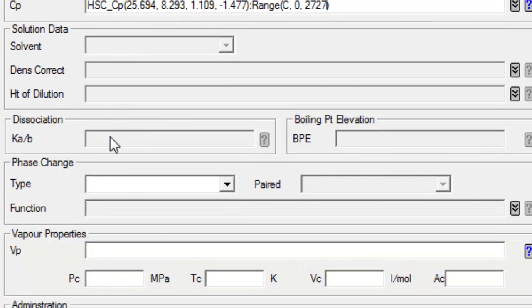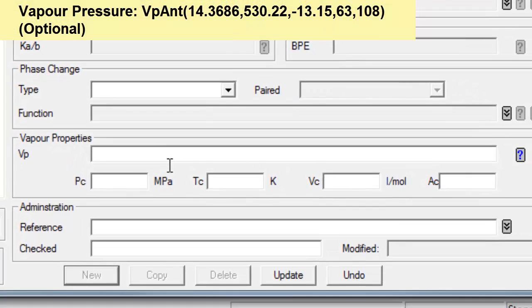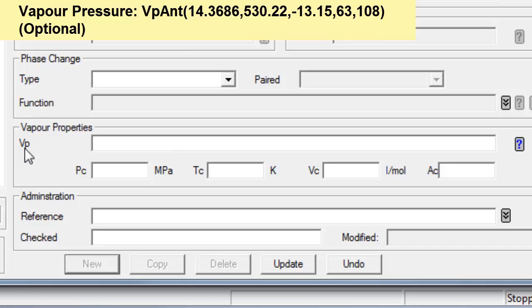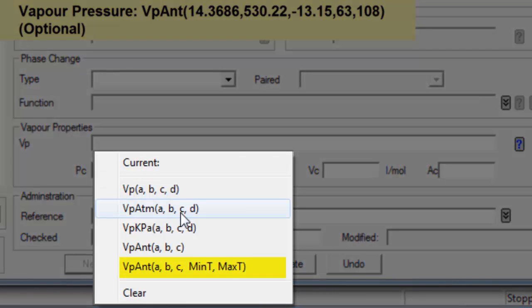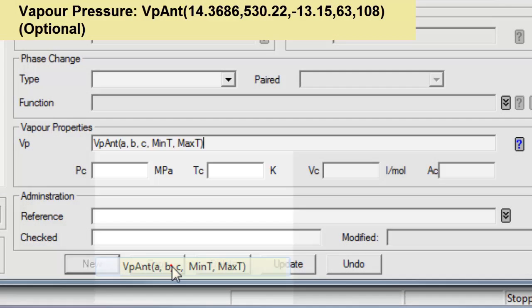You'll see the solution data, the disassociation, boiling point elevation. They're all grayed out because those are only valid for liquid species. But here we come down to vapor properties. So we can have our vapor pressure property. And again, we click on the little blue question mark. And this time we want to use the VP Antoine equation. So that's the equation we'll be adding in.